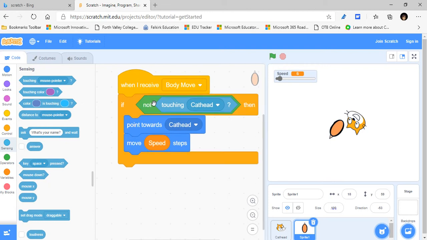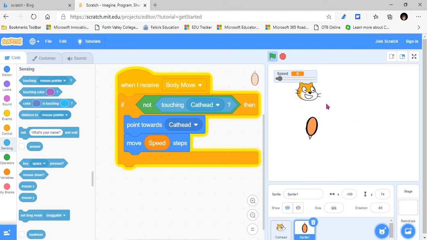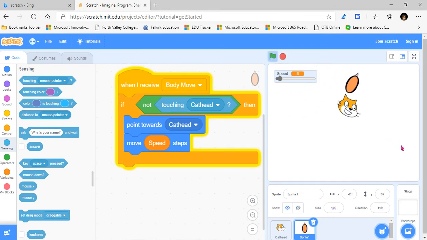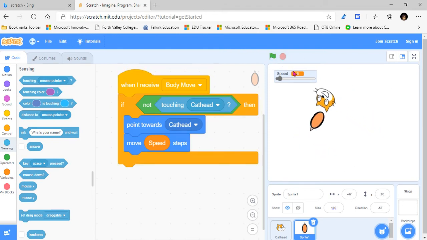Again, when I've got the white outlined highlight, I can let go and move it in. I'm just going to move this over so you can see how this works. You can see that the body didn't move while it was touching the cat head. It didn't move, and only when the cat head moved away, it went. You can see it moves a wee bit smoother now as well.